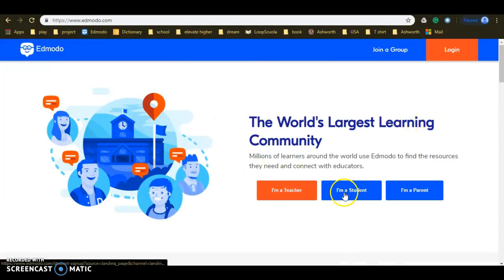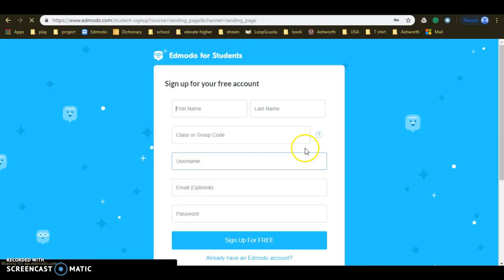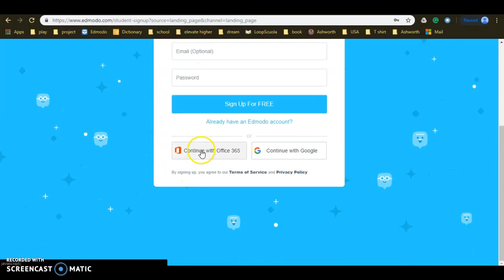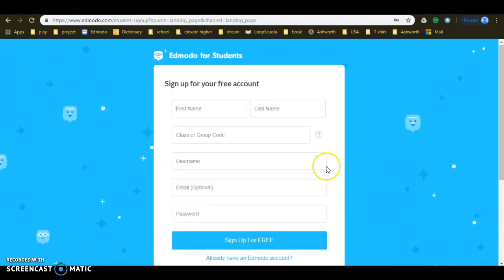And I'm going to click on I'm a student. So we're going to sign in. Now you have some choices as far as how to sign in. Below you can sign in with Office 365, or you can continue with Google. I'm just going to quickly set up an account, and I want to set up the account with my dog.